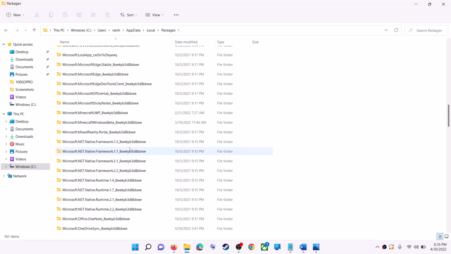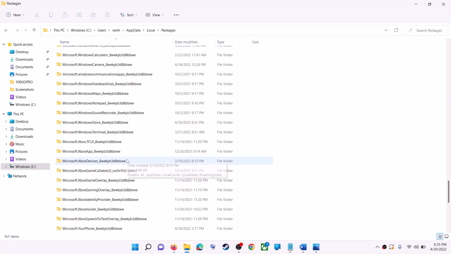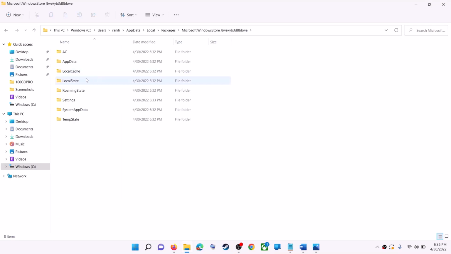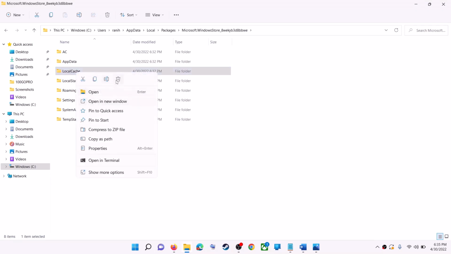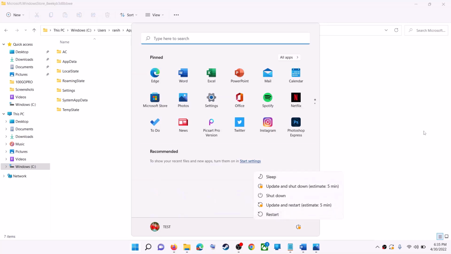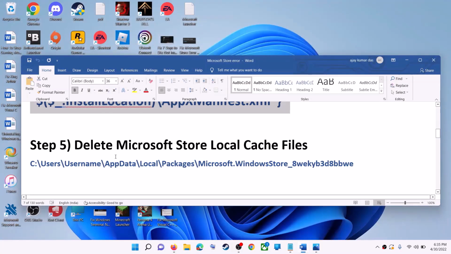Now scroll down. Now over here you will find Microsoft.WindowsStore underscore some alphanumeric characters. So open this folder. Over here you can see LocalCache folder. Make a right click, then click on Delete. Once this is deleted, now restart your computer, and then after the system restart, use Microsoft Store or Xbox app.